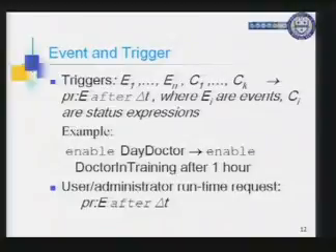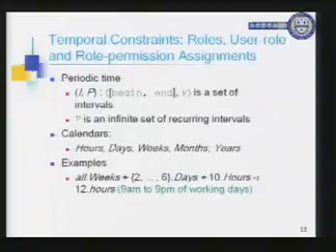GTRBAC also allows runtime events. It can be a user runtime event to indicate what activation requests a user wants to make. Similarly, it can be an administrator runtime event to enable or disable a role, assign or deassign a user role or role permissions, and so forth. And using these events, we actually express time constraints on various components.